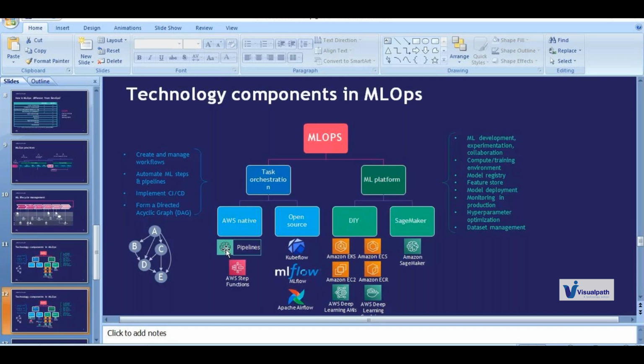So I have added what we learn here as part of open source. There is something called Kubeflow. There is something called MLflow, machine learning flow. It will take care of the end-to-end flow. Each and everything you can track.